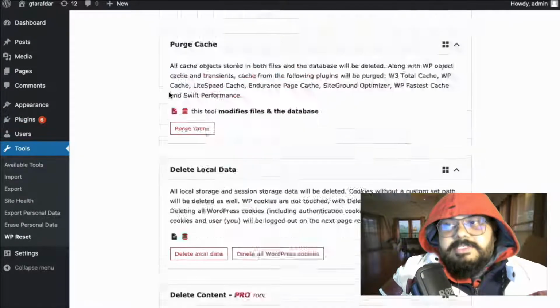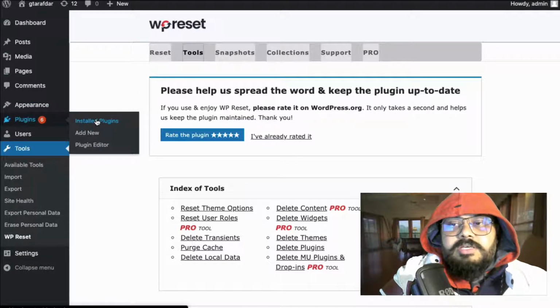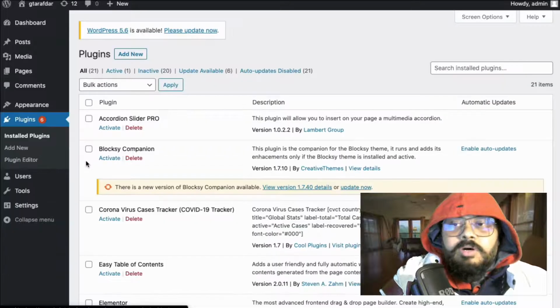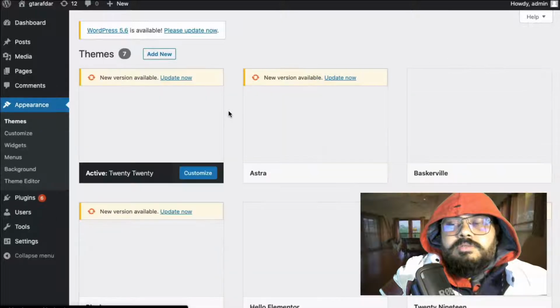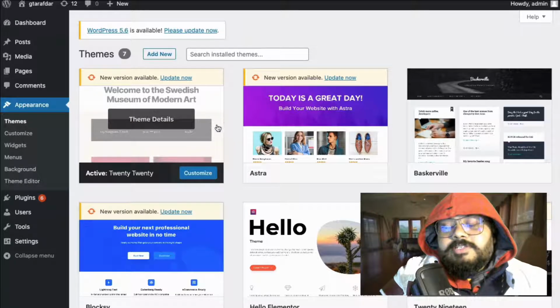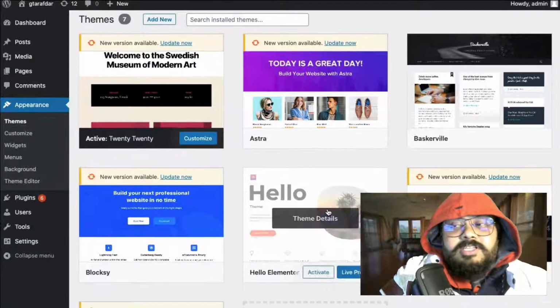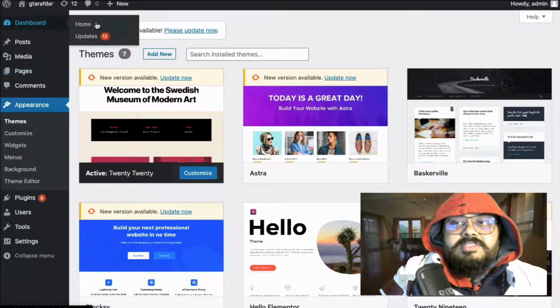Okay, this is the WP Reset mode. This is how I have reset my site. I forgot to share which theme I have now. Don't be surprised, I have the 2020 theme. They reset everything. I now have the 2020 theme on my site and it's activated. Previously I shared I had the Hello theme of Elementor. So my dear friend, I have reset my site.